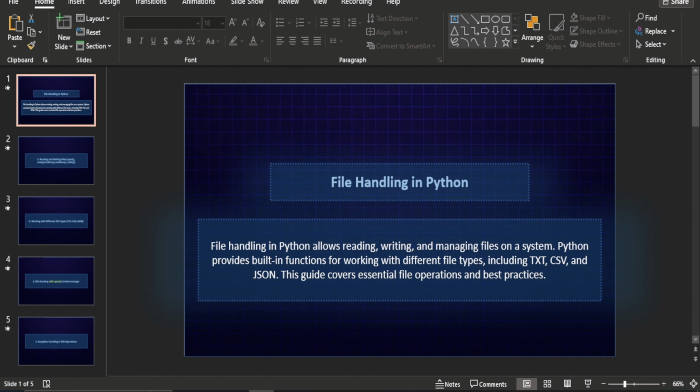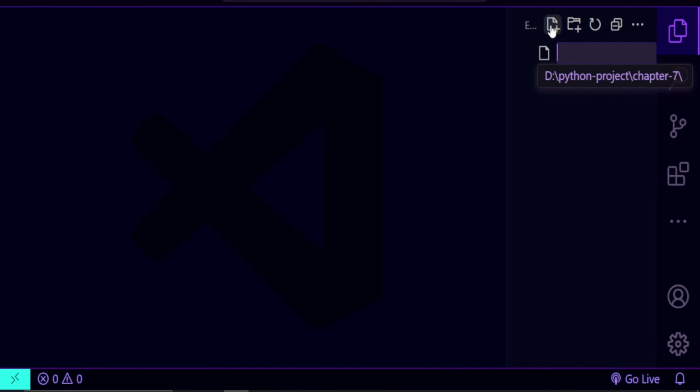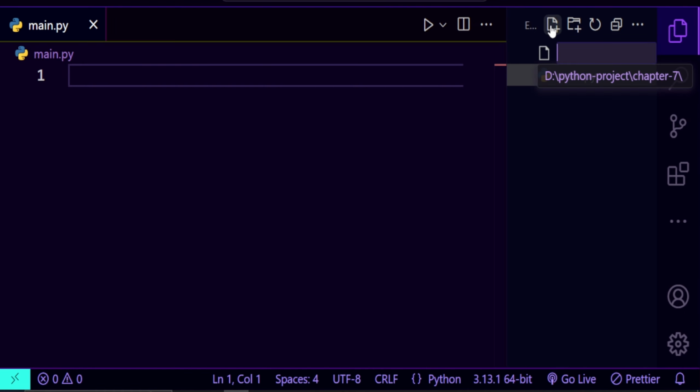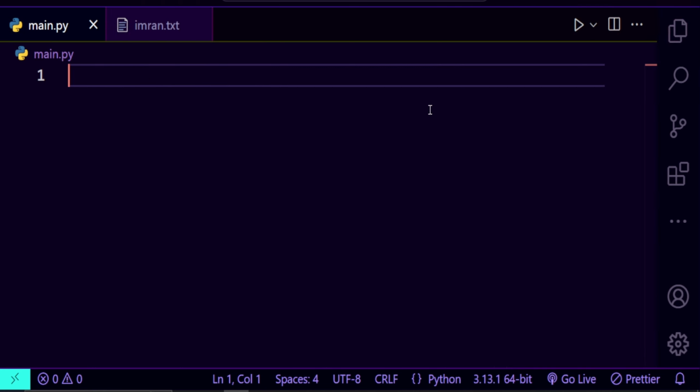So let's get started. I'll head back to my code editor and create a file named main.py. At the same time I want to create another txt file named imran.txt, and I'll put some content in there: this is imran.txt file. That's it. First of all, I want to read the imran.txt file. So this is the syntax for opening a file: file equals.